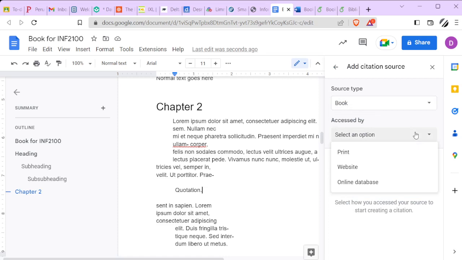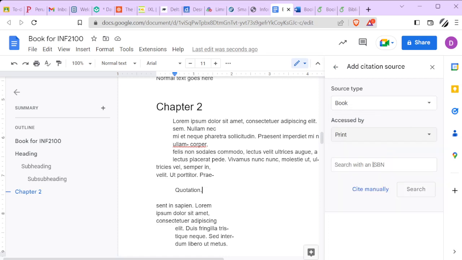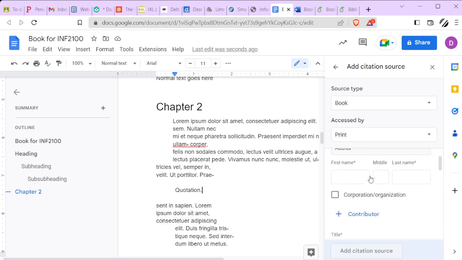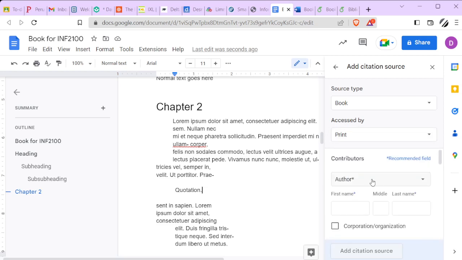So let's say we're looking at a book that we got in print. And say we want to search it because we have the physical book. We put in the International Standard Book Number. We could look for an online database, and that's also looking for ISBN, or for the website. Alternatively, we could hit Cite Manually and fill it all in.